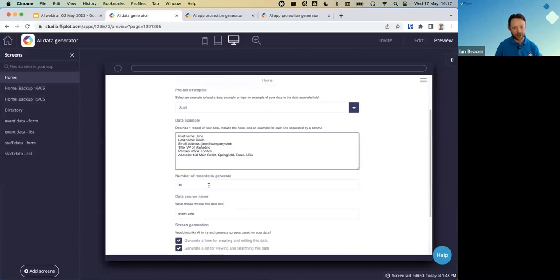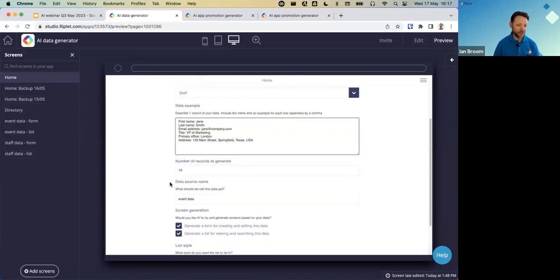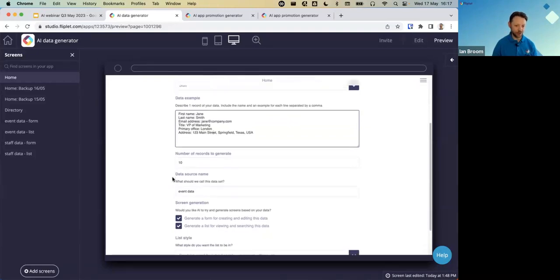I can then tell it how many records I want to generate. This can sometimes be a little bit iffy. We've found if you ask it for too many records, the API can time out. So we're going to intentionally keep that low for the demo.